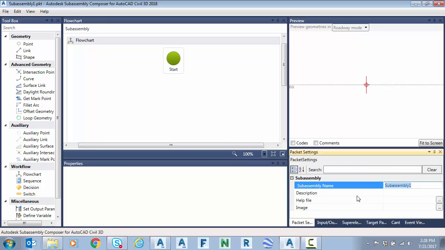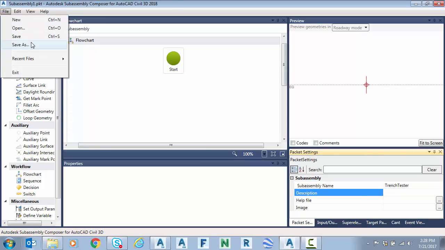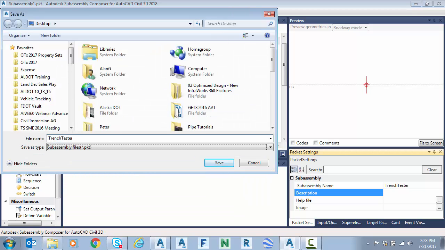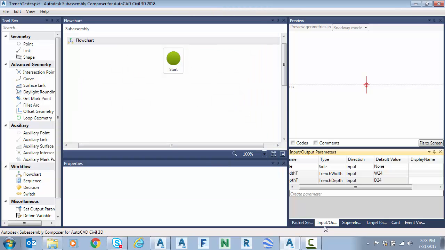And let's change the subassembly name to trench tester. And I'll go ahead and save this to the disk as the same name, just to keep it consistent. Go back to the input parameters. Now we're ready to get started.